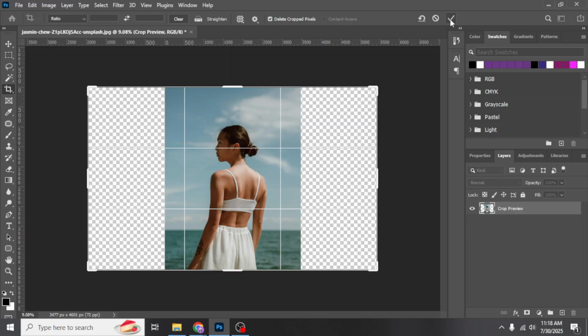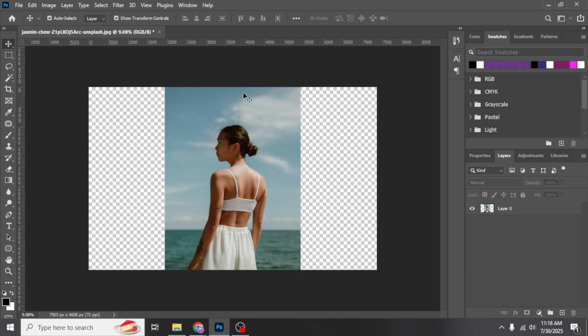The first step is to launch Adobe Photoshop. Make sure your software is updated for the best performance and access to all the latest features. Once you have Photoshop running, you'll want to open the image you plan to work with and prepare your layers. To do this, simply drag your image into Photoshop or use the Open option under the File menu, and your image should appear ready for editing.